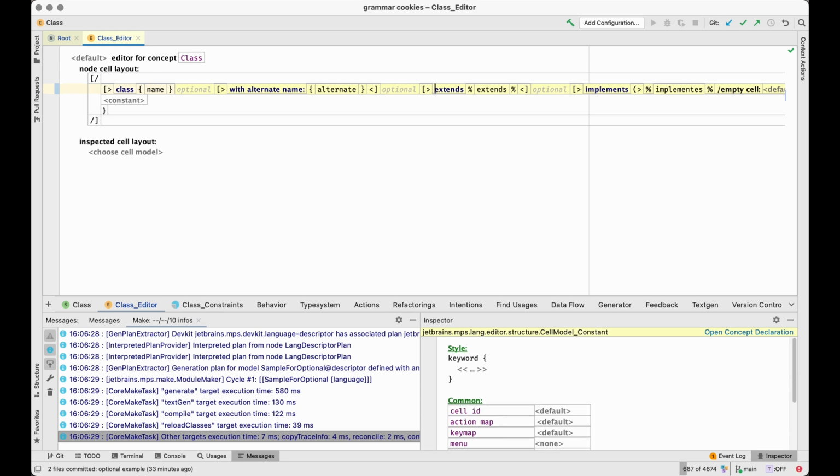Grammar cells will actually infer from this definition that there's the extends text that the user wants to type, and then fill the extends child with a value.